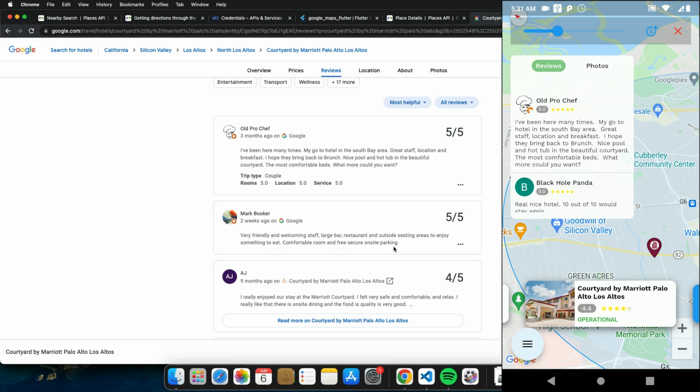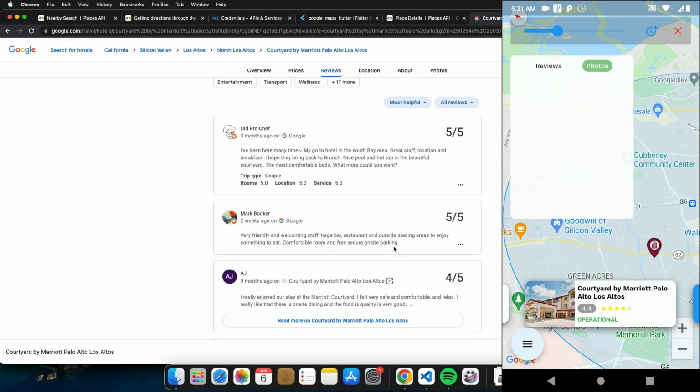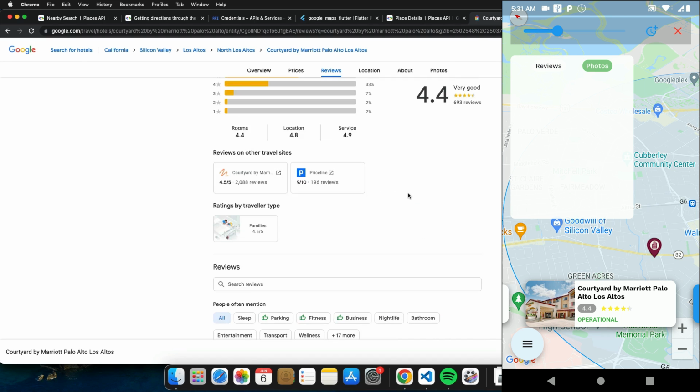Now let's just complete the photos as well. Photos we don't have here, right? Let's just complete that as well so that our app looks superb. That's it. So, photos.